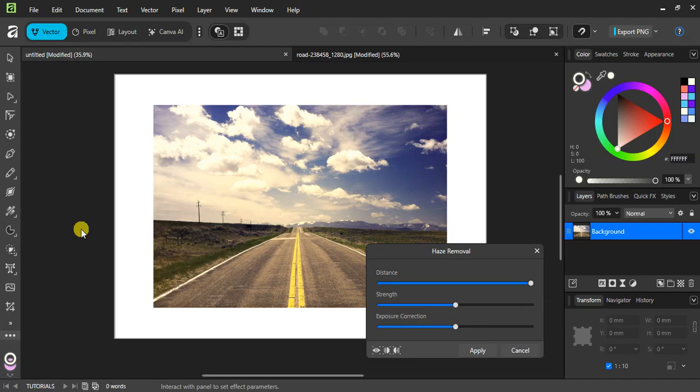Start by opening the Affinity Designer app on your computer. Once the workspace loads, make sure your image is on the canvas and active. Click directly on the image layer in the Layers panel or on the canvas itself to select it. This ensures the adjustments you're about to make apply to the correct layer.